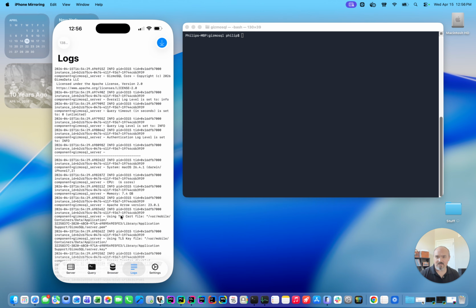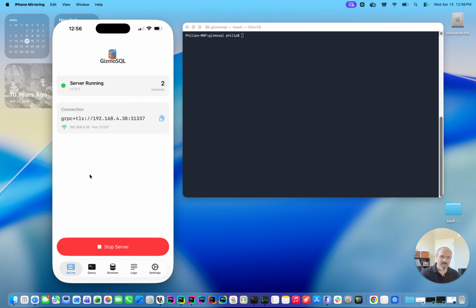You also have logs here, so as you connect and run things, you can actually see the activity of the server, and you can see when it started and all the client connectivity and so forth. So let's go ahead now and connect from my laptop.